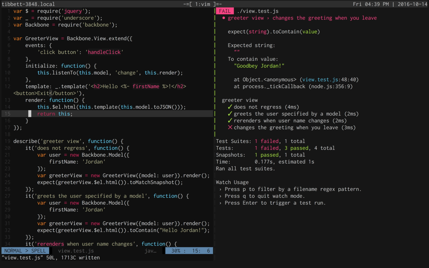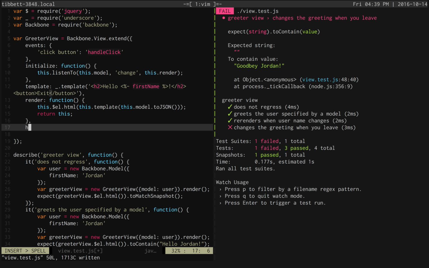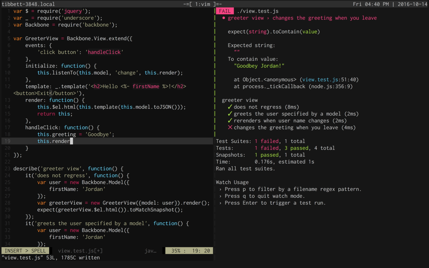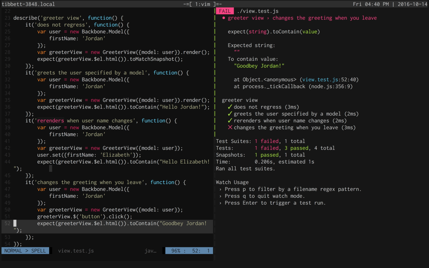Okay, well that doesn't help us. So now we'll say handle click. It's going to say the function, and it's going to say this dot greeting equals goodbye, and then it's going to render. So expected string. Oh, is this the wrong order? Oh yeah. So currently we have nothing.